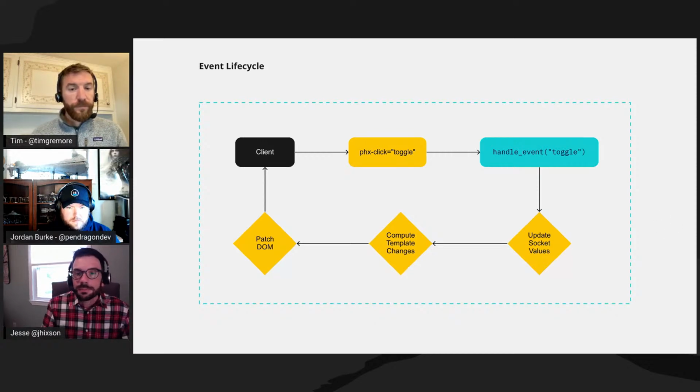In the back end, you have a handle event callback which receives that event. So you can match on the name of the event that you're sending, and you can also send different parameters from your UI. So if you need to send extra data to the event processing, you can do that as well. So LiveView will match on that handle event callback based on the event that you're sending.